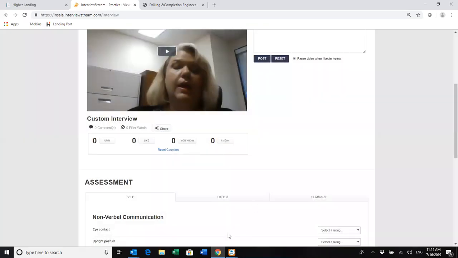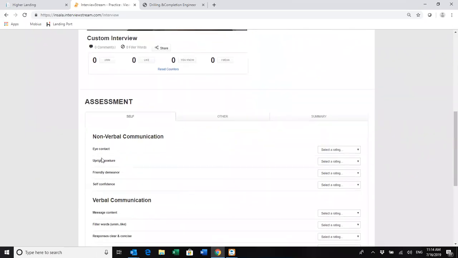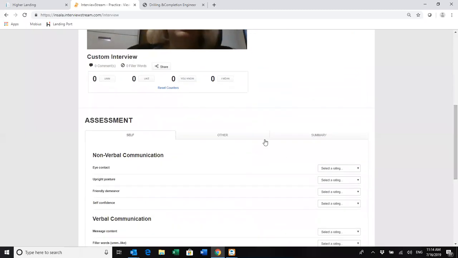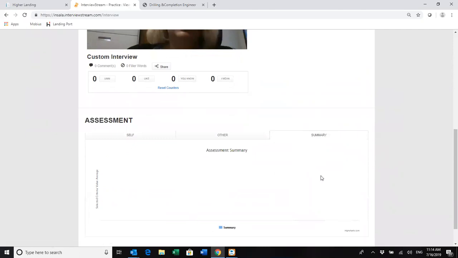They'll be given the same assessment screen where they're able to track those same words, provide all the same information on how they would rate you for nonverbal, verbal, etc. And you would be able to come back into this interview and see how others are rating you under other, and also see a summary of your ratings under summary.